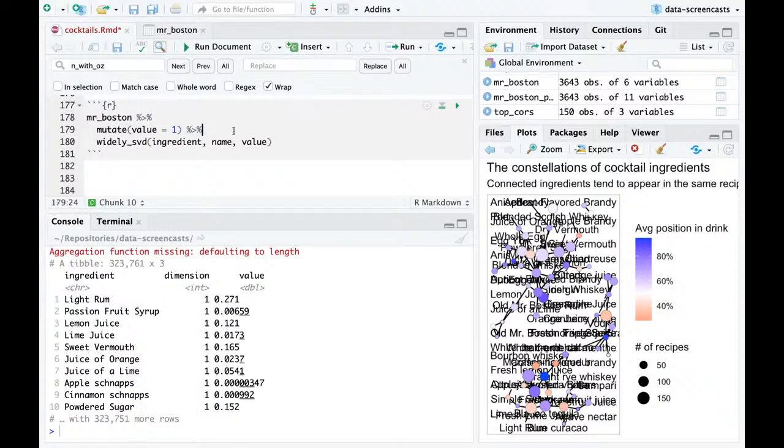That's annoying. I'm going to also do distinct ingredient name. I don't know exactly why that happened, but I think there must have been at least one duplicate.